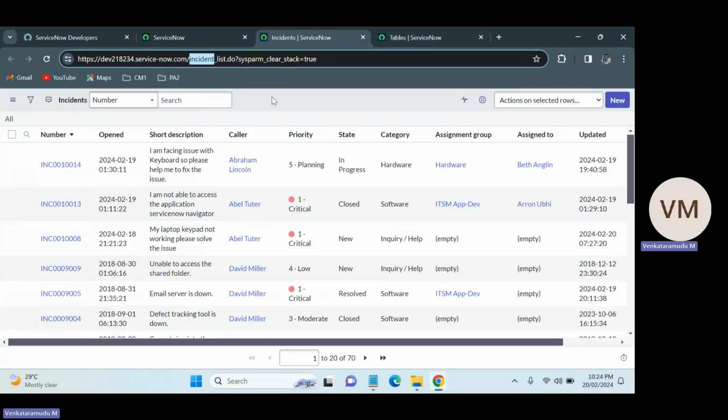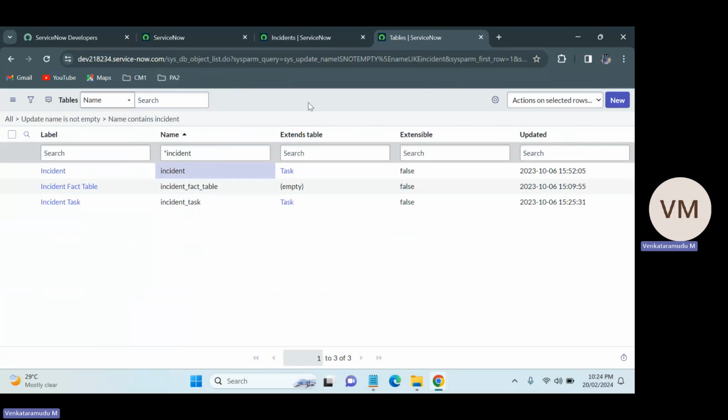I have opened the incident, right? So the incident table, I am showing it here. In the tables itself, incident is there. Okay, you got that.